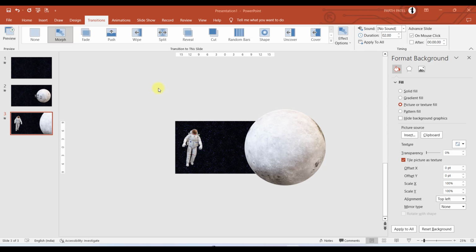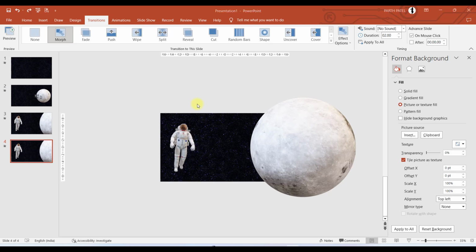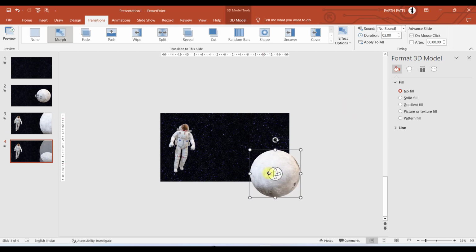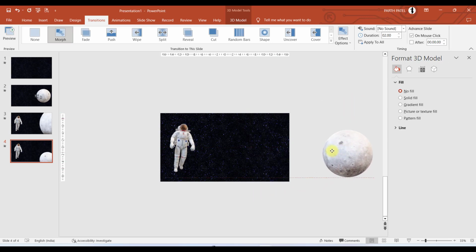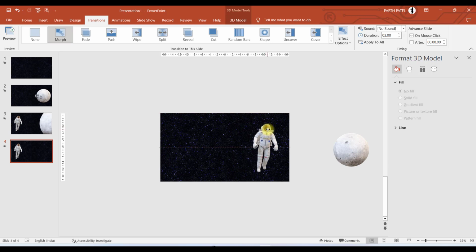And in a similar way, we can do the same thing for the text boxes as well. So let me give you one more example for the text boxes. I will again go to slide number 3, press Ctrl D, and now in slide number 4, we will move this moon aside by making it smaller. And the astronaut, we will move it to the right hand side by rotating this astronaut a bit like this, facing the left side.